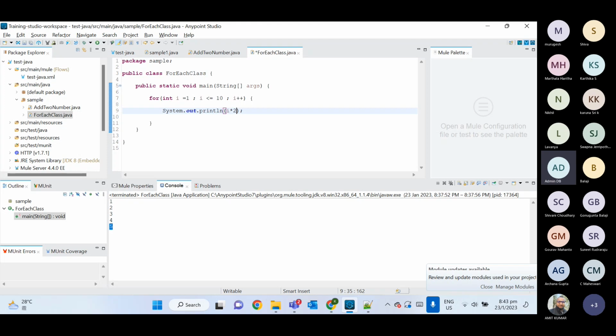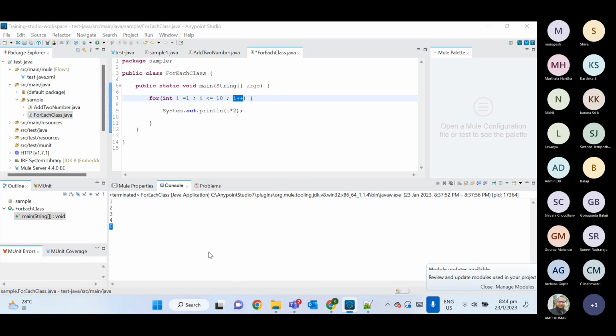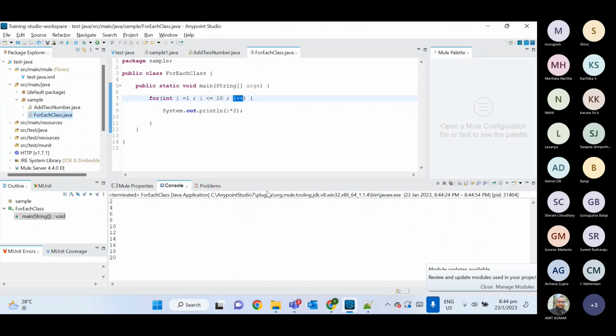So the first time, value of I equals 1, 1 into 2, 2. Second time, I will increment by 1, then 1 plus 1, 2. So 2 into 2, 4. Then it will increment by 1, 2 plus 1, 3. 3 less than 10, yes. So 3 into 2, 6. So it will give you a table of 2. So you can see here 2 into 2, 4, 6, 8, 10, like that. We are getting this.